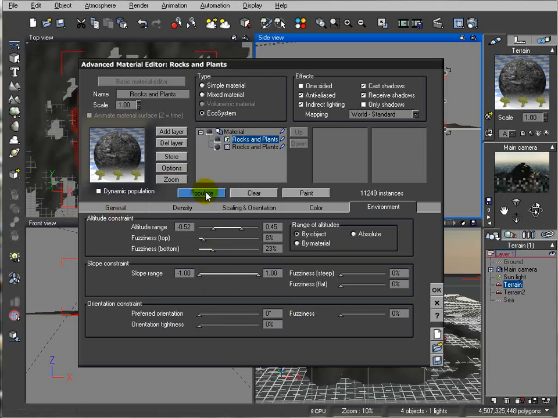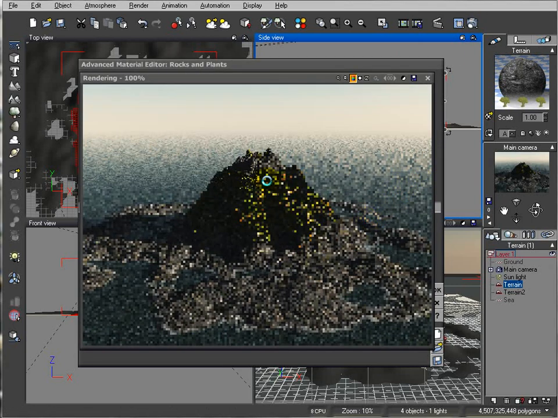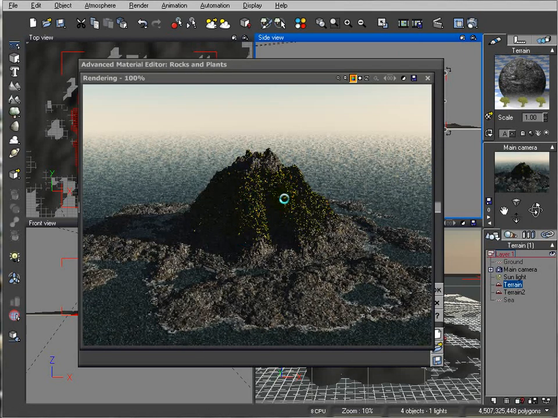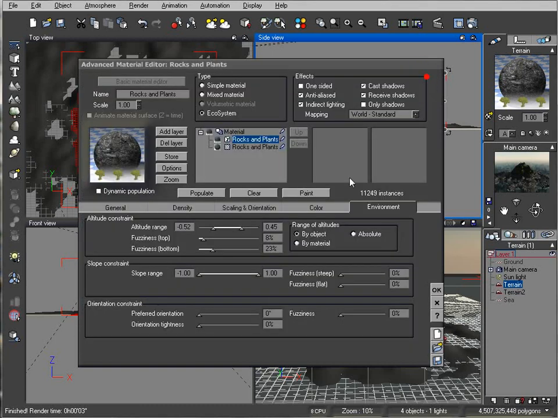Okay, and we left everything as this. So let's click populate. Okay, and right now if we preview, you can see we have a nice population of them just around this area, so we have brighter colors.